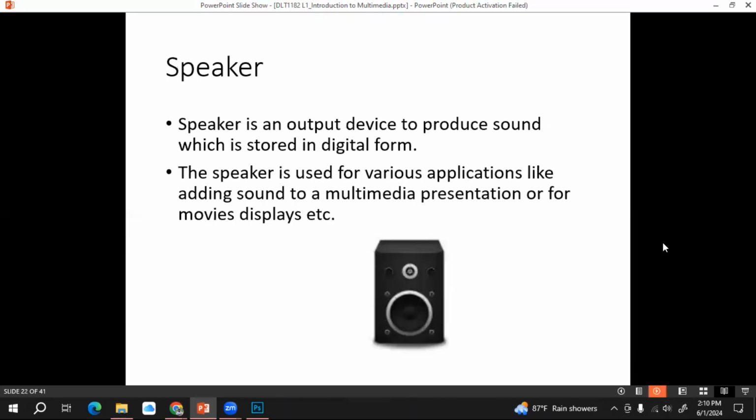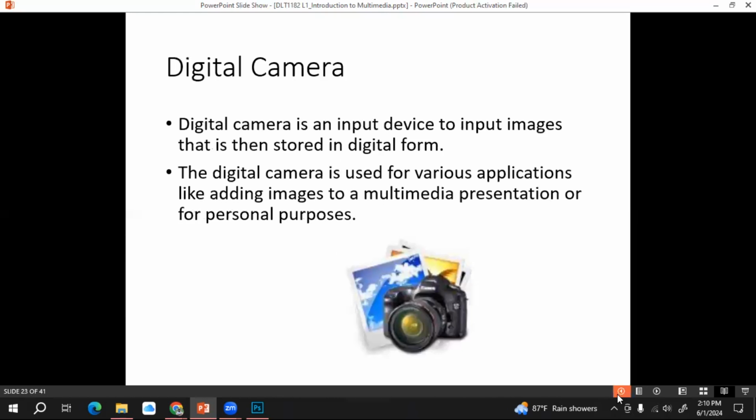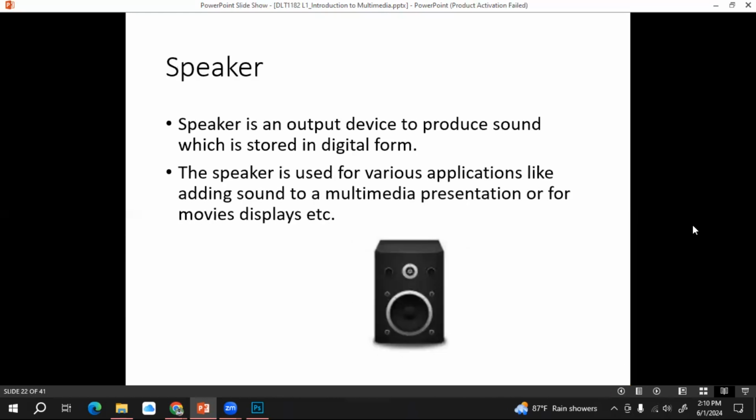The next one, speaker. Speaker can be taken as an example for an output device, right? These speakers convert a digital signal to an analog signal. We can't hear digital signals, right? By using these types of speakers, we can hear, because these speakers convert the digital signals into analog signals. Then we can hear these analog signals.